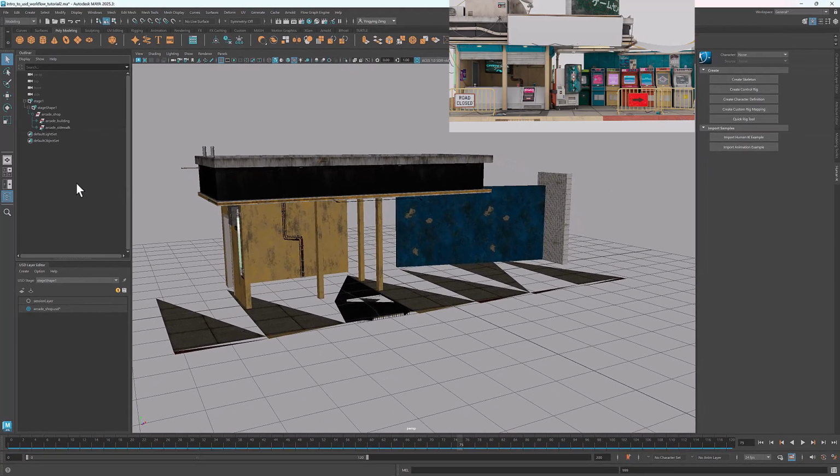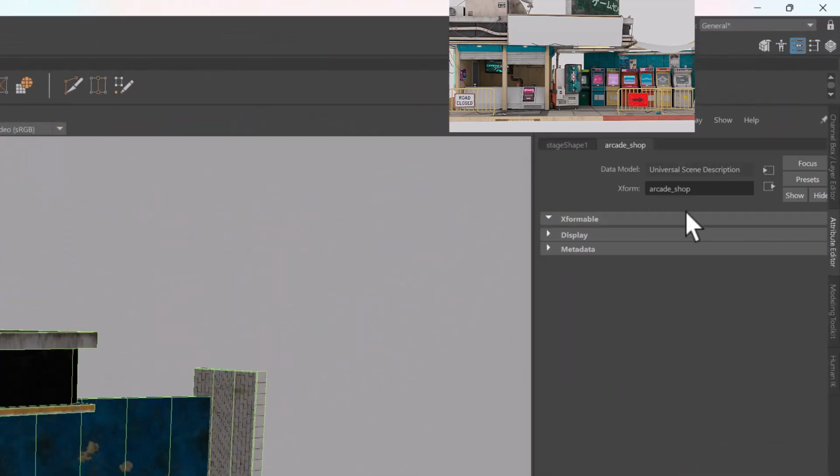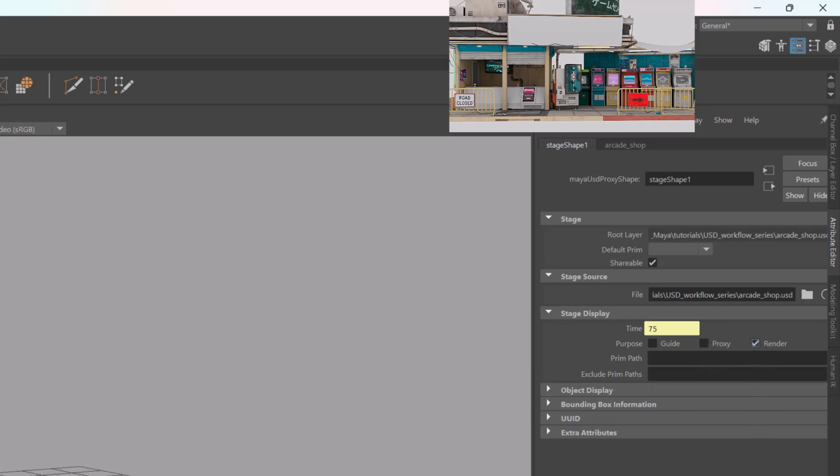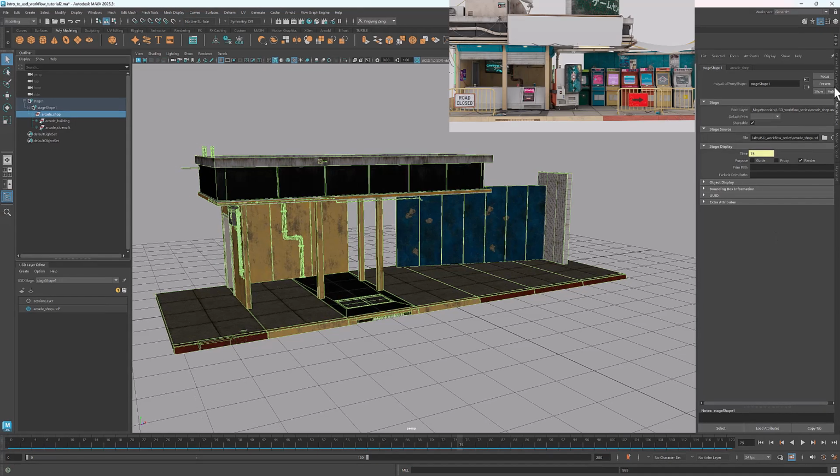Right now the purpose is set to proxy. That's why it looks a bit weird. I'm going to set the purpose to render for better visualization. Go to the Attribute Editor in the Stage Shape panel under Stage Display, uncheck Proxy and check Render. Now it looks much better.